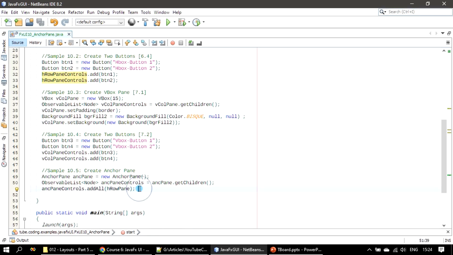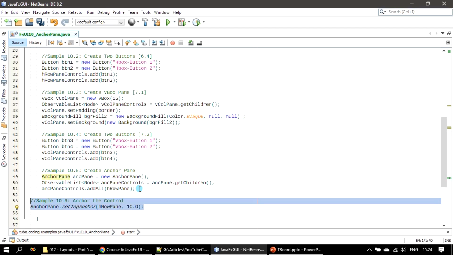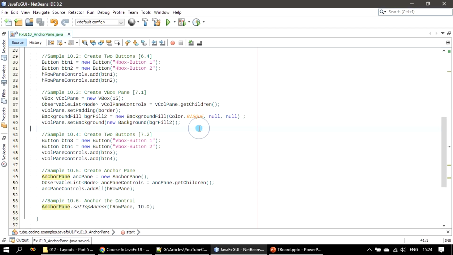Now let us set a top anchor. So here we are anchoring the control hrowPane. AnchorPane.setTopAnchor for hrowPane, and we are setting the distance as 10.